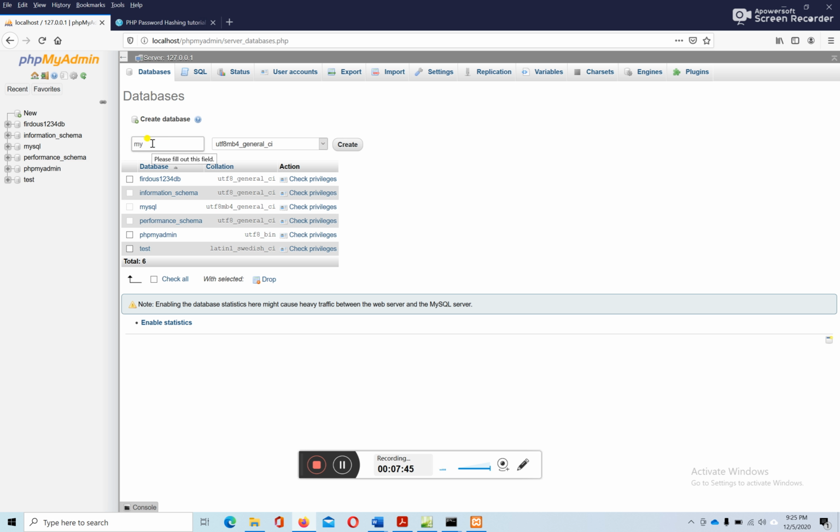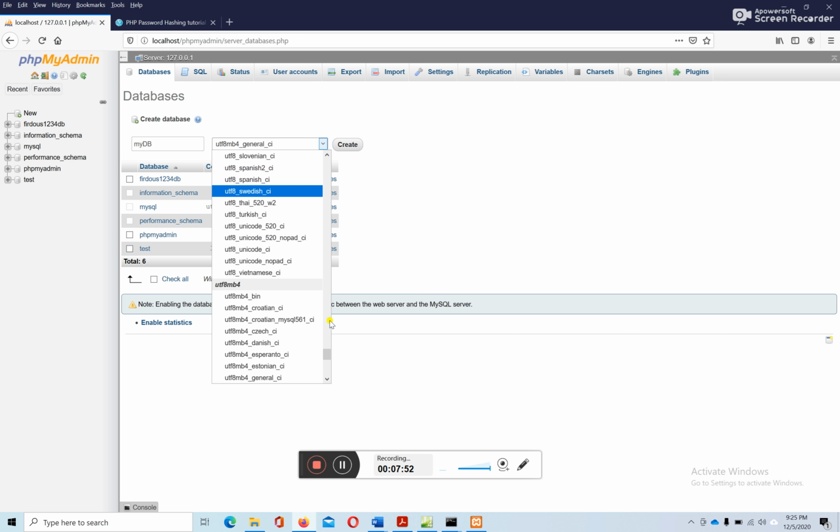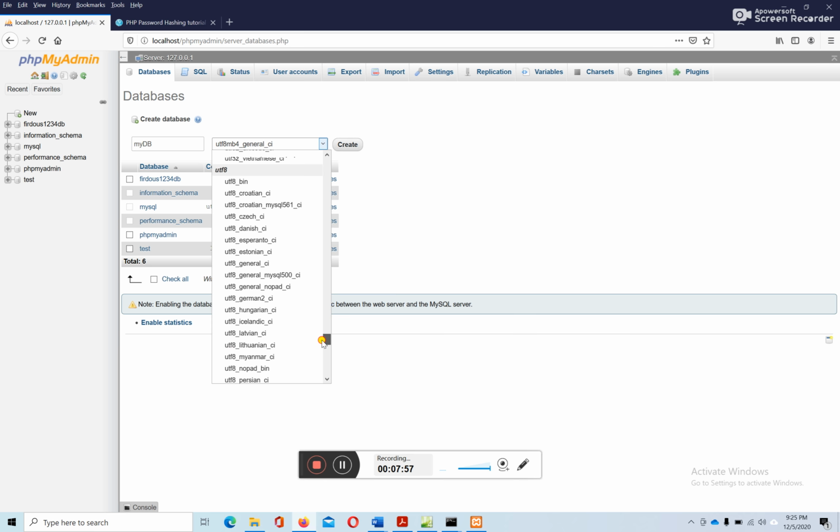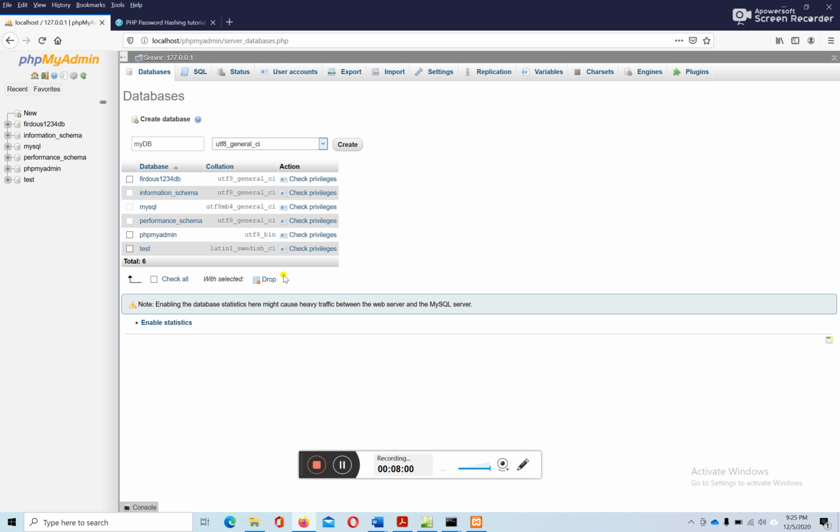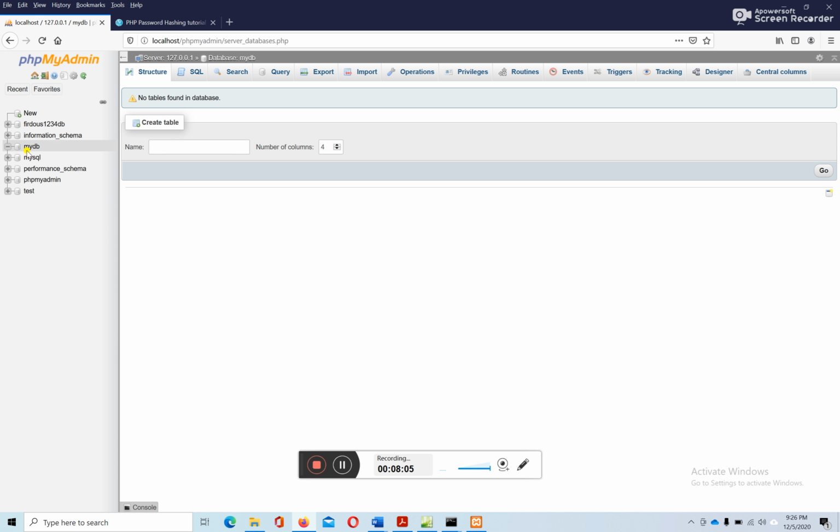So let's suppose I'm going to give it the name mydb, and here you will choose UTF-8 general CI and click create. So this mydb has been created. Okay, now what I will do is connect with this mydb from PHP. So in order to connect to it, I will write code in PHP.